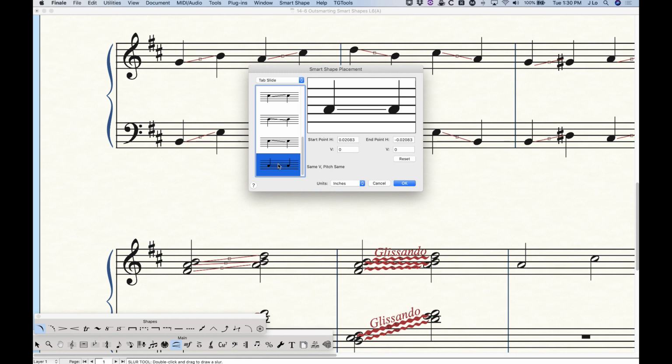So there should be one more here, but Finale only gives us one, and this applies to both scenarios of either being on a space or a line within the staff, right?